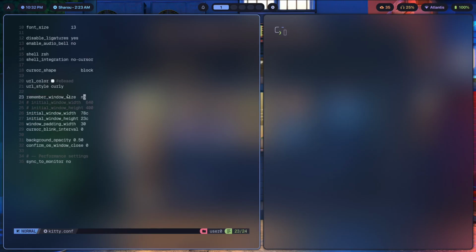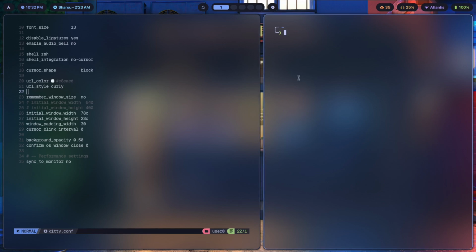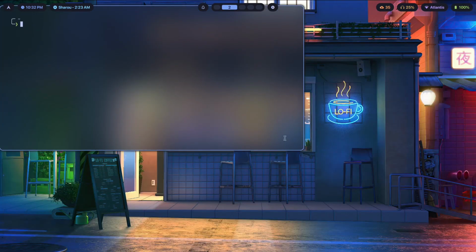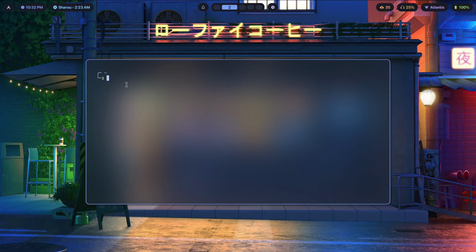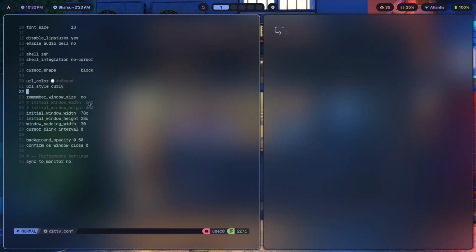Then initial window width. Okay, there's also a reason why you don't want to remember the window size, because let's say that you force Kitty to remember the window size, okay? And then the window size was something like floating. So it was floating to be like this. Now, the Wayland compositor, Hyprland in this case, has to do extra work in resizing this floating window looking dimensions to be tiled dimensions, which actually takes a bit more memory and makes things a bit slower, which is why we just don't want to remember the window size, so that Hyprland does all the tiling automatically for us.